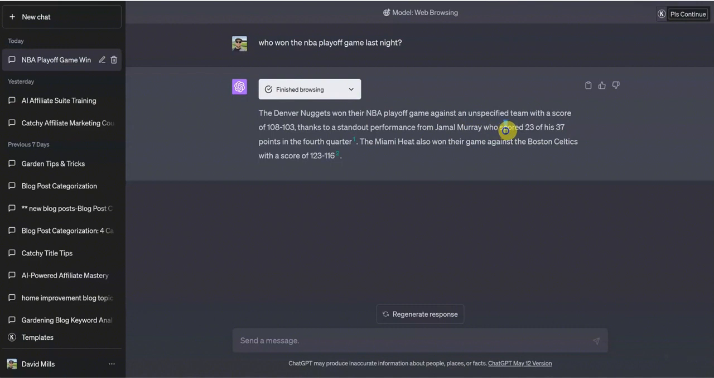Thanks to a standout performance by Jamal Murray, who scored 23 of his 37 points in the fourth quarter. That is 100% accurate as well. The Miami Heat also won their game against the Boston Celtics, but that was the day before. So you can't 100% rely on this, but this is way better. And the possibilities are going to be there for sure for it to get factual information for us.